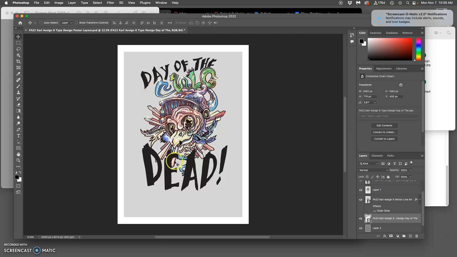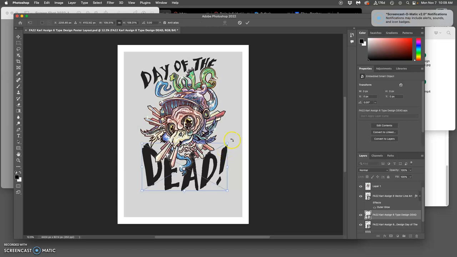All right. Now, same thing with dead. How can I make that work? Bring it down underneath the illustrations. And that's pretty readable, but maybe I'll fiddle with it a little bit.